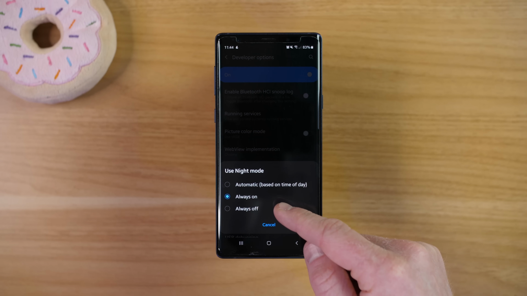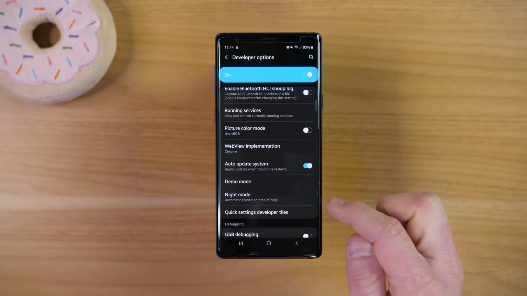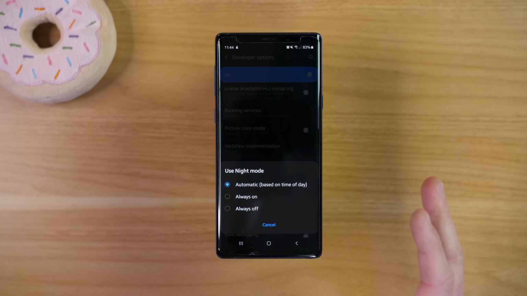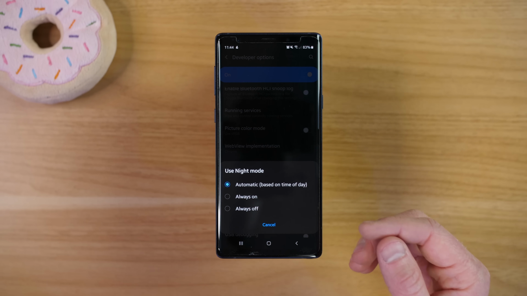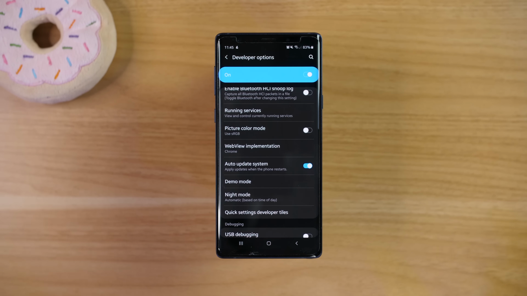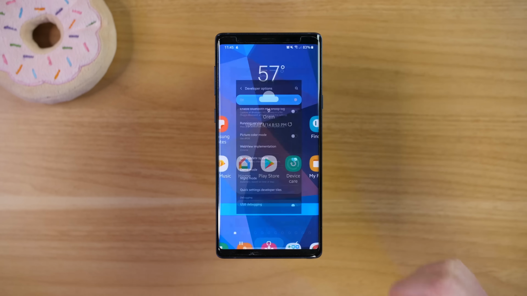And so instead of having it on or off, you can turn on automatic based on the time of day. I haven't tested this a ton, but that option is available that you can try out. And that's something that has been added only to the S10s in the actual software of the phone. So now we're just going to keep it on night mode because I really like how that looks.